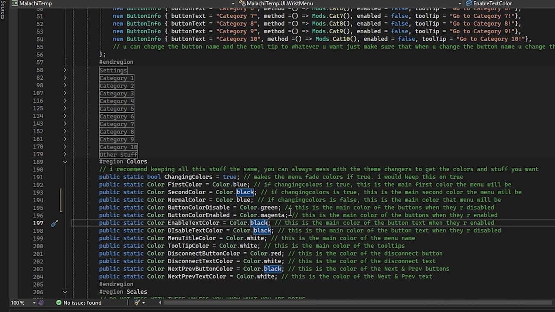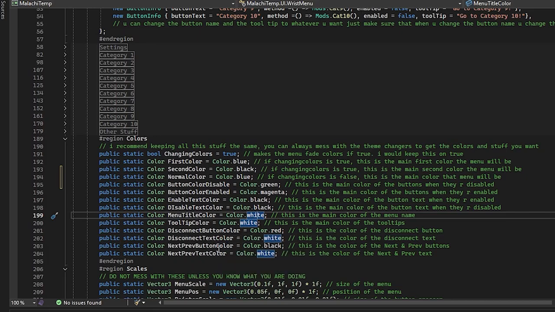So if it was green and then the text was green, you can make it be instead of green like white or anything that you want to be. And then disable color, as well the menu title color right here. So whatever you want the menu title to be, which normally should be white. And you can change a bunch of different things like the tooltip, the disconnect button, the next and preview button. You can go through all this and see what looks best for you.